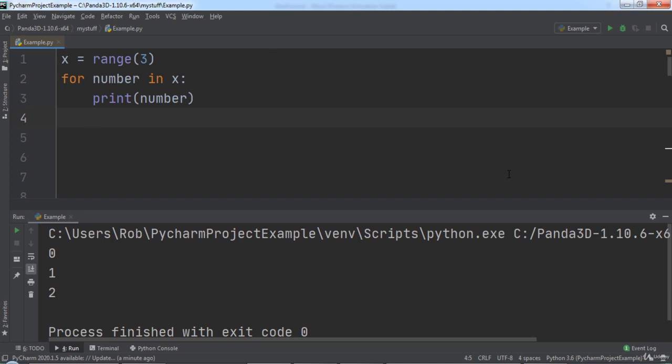Now that is just the most basic version of the range function. When we pass in just one argument, we are specifying the stop value. In other words, x equals range 3 is the equivalent of doing x equals range 0, 3, 1, meaning that x will start at 0, stop at 3, and step by 1. The three parameters of the range function are start, stop, and step.